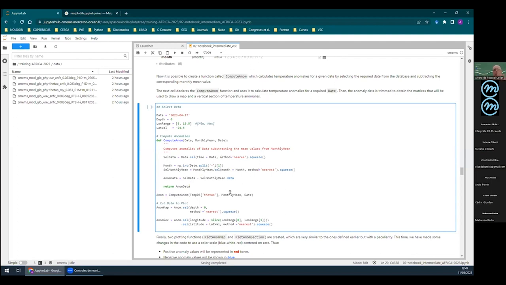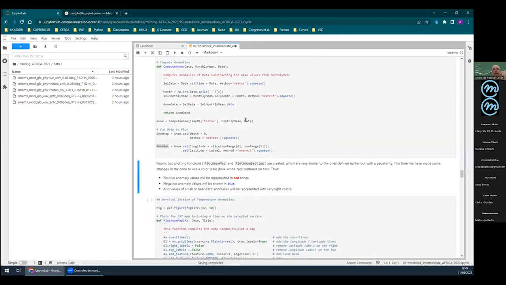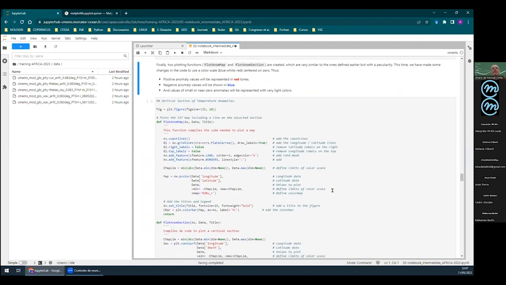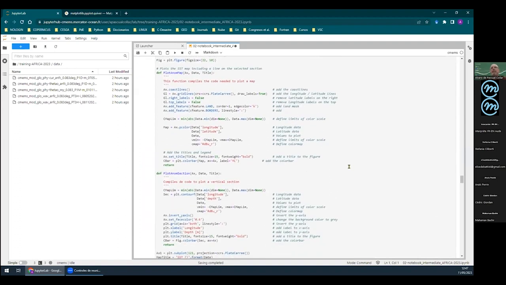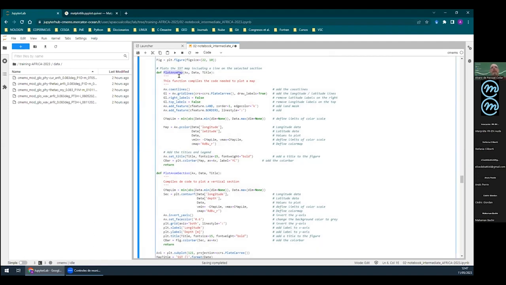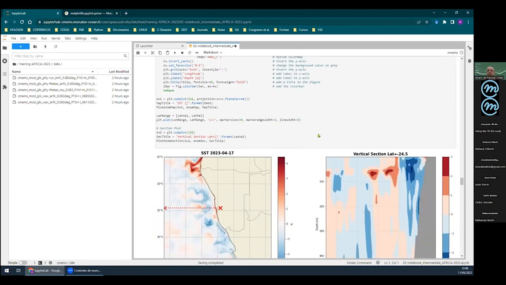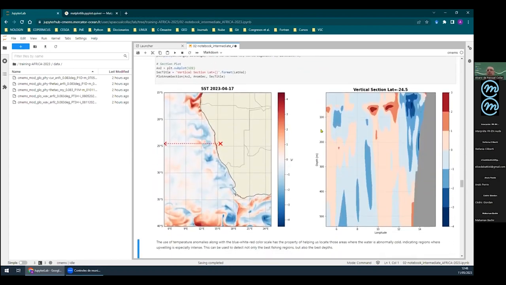Well, with this, we are computing the anomalies for the currents, and we can run this cell. And with this, we will have the values of anomalies computed. These functions are very similar to the functions that were defined before in the previous tutorial. It's just a function for plotting anomalies, a map, and a section. So we can run it. And with this, we are getting this information. As you can see, it's almost the same as before.